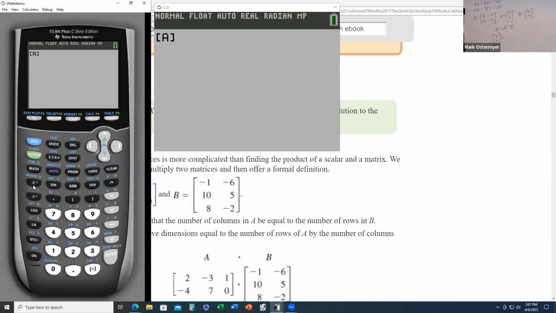Go back to matrix and bring up the name matrix A. Hit your x reciprocal button. Ladies and gentlemen, hit enter. There's the inverse of matrix A. There it is. Notice we have messy decimals. We can clean this up. We can turn those decimals into fractions.